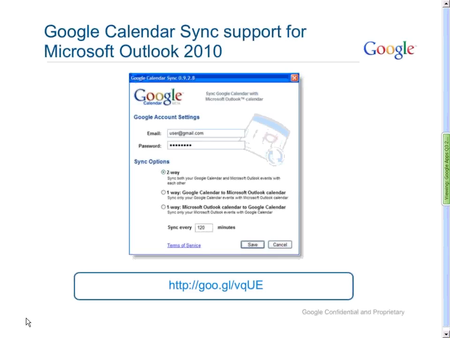Still in the world of calendaring, we also added Google Calendar Sync for Microsoft Outlook with support for Outlook 2010. So for those users who are using Microsoft Outlook 2010, they can now keep their calendar in sync with Google Calendar.